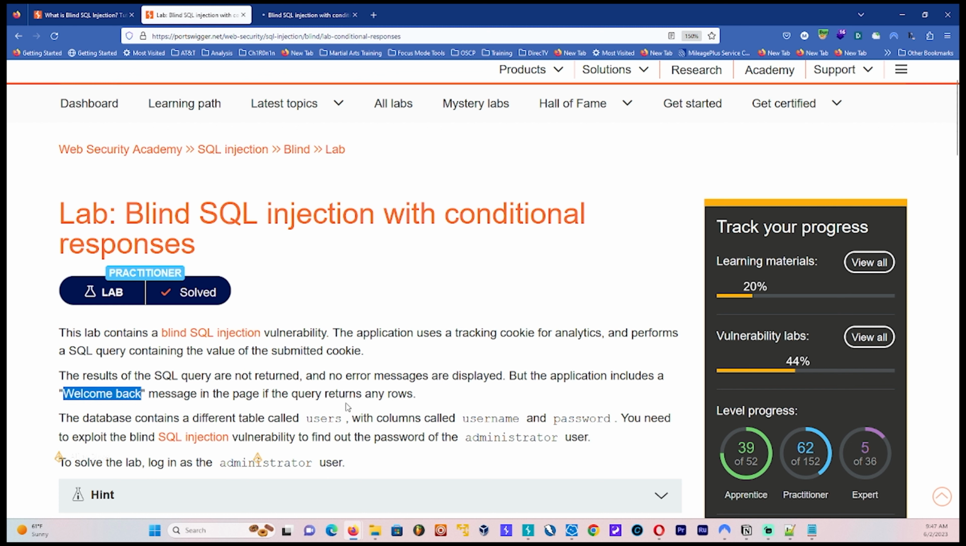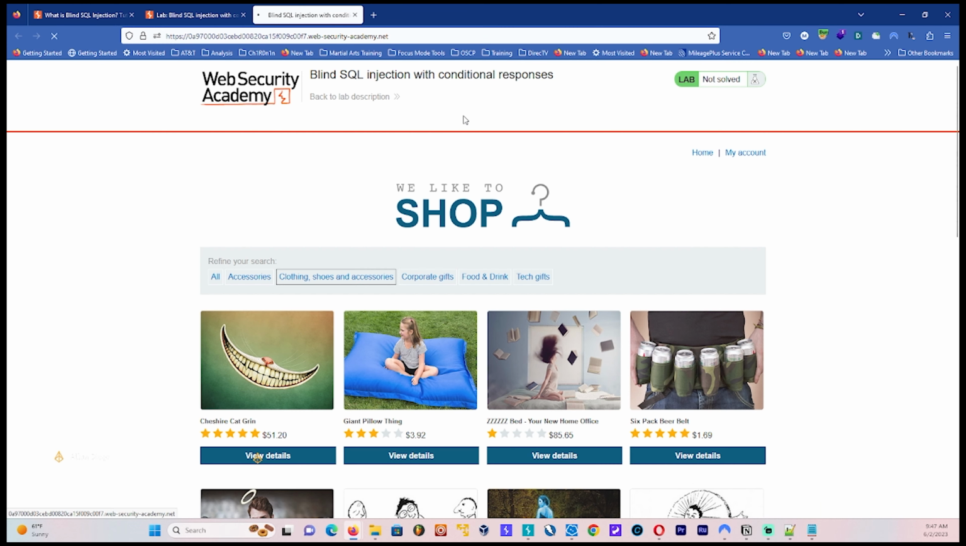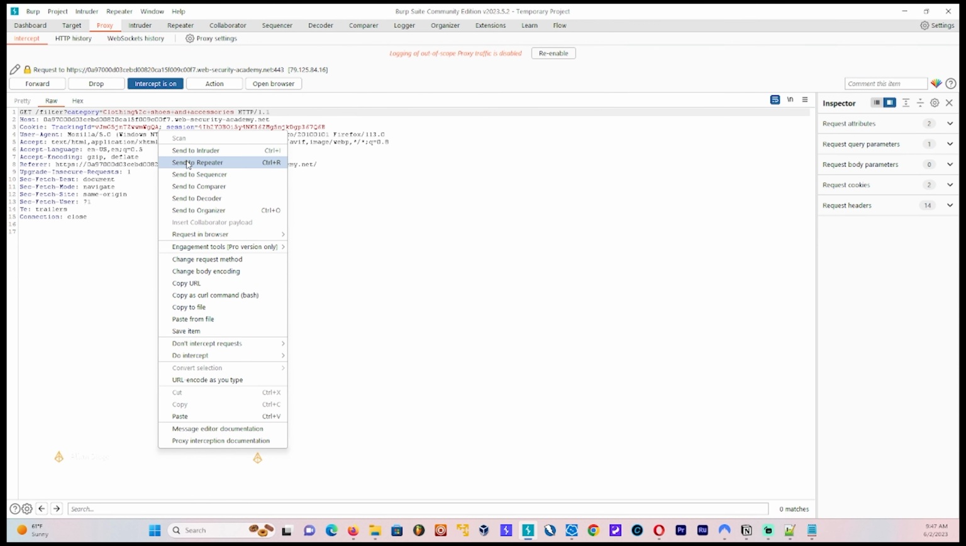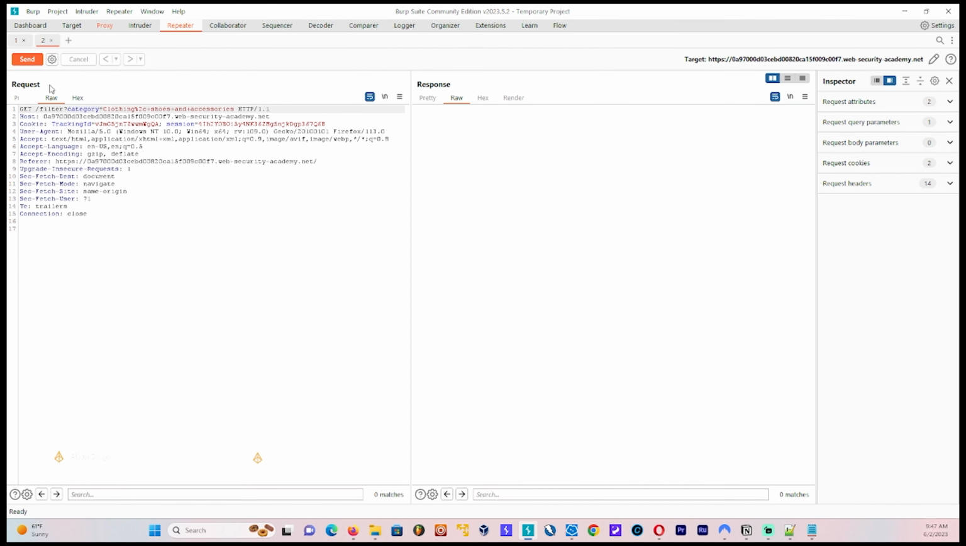In the page, if the query returns any rows, the database contains a different table called users with columns called username and password. You need to exploit the blind SQL injection vulnerability to find out the password of the administrator user. All right, so we have our lab up, we have our request. Go ahead and send this to the Repeater. All right, we have a vulnerable parameter, which is the tracking cookie.